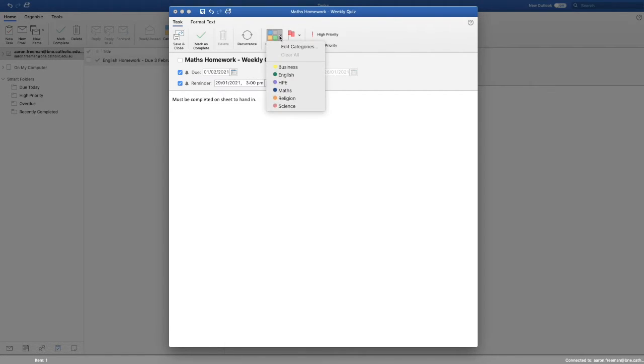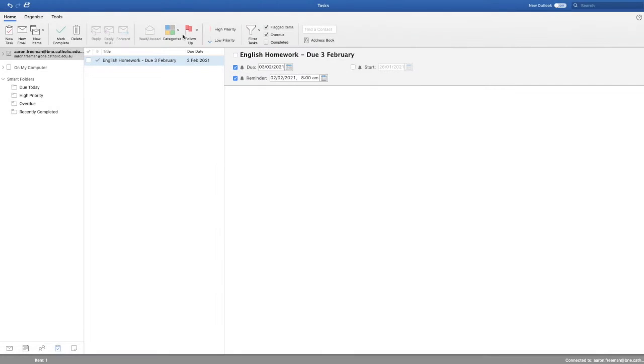So what you can do, you can also go in and select the categories, the same categories that you might use in your calendar. So because this is maths, we're going to select maths. And then once you have entered in that information, you can go save and close to add it into the system.